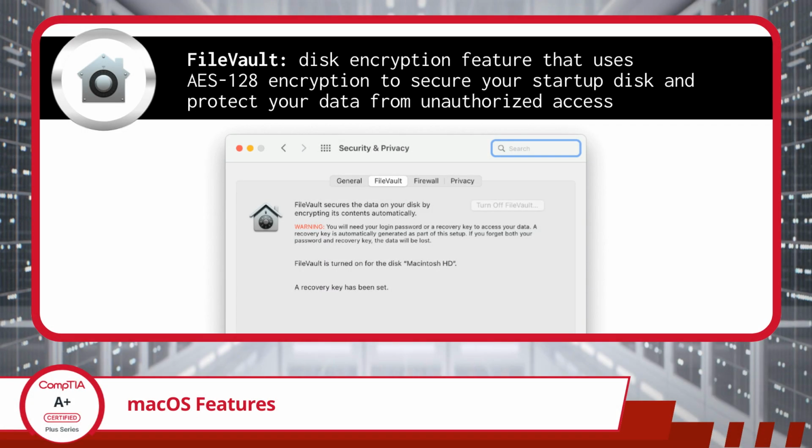FileVault is a macOS disk encryption feature that uses AES-128 encryption to secure your startup disk and protect your data from unauthorized access. When enabled, FileVault automatically encrypts everything on your drive, ensuring that only you can access your data, even if your Mac is lost or stolen.